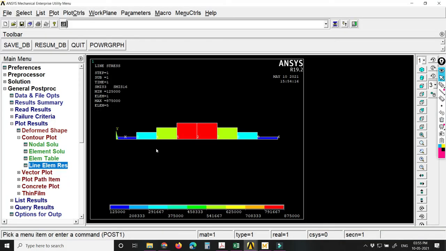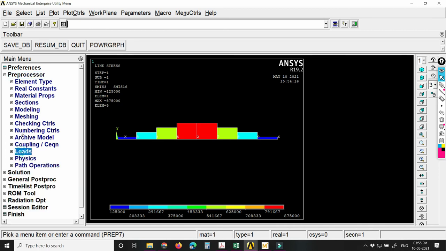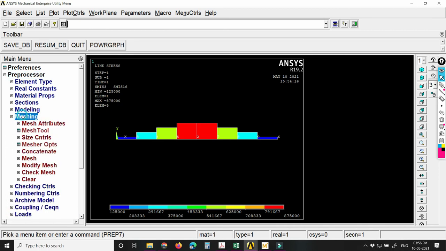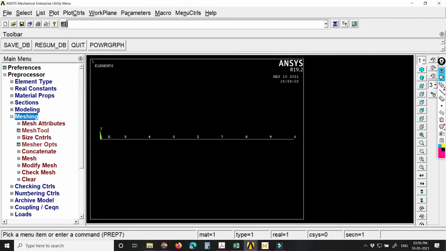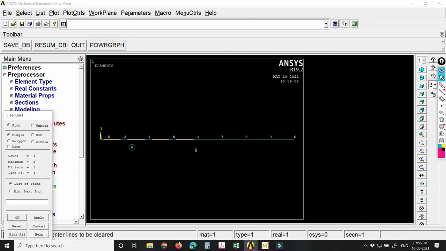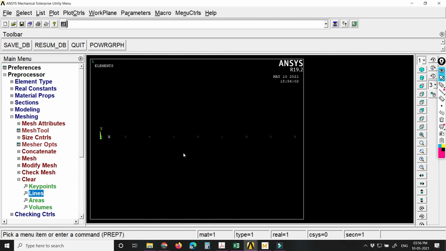Okay, let's see how it will change. So we can redo it again. We'll go to the preprocessor. We will go to the meshing. First we'll plot the element. Okay, so we'll first clear the mesh. Go to mesh, then clear. I will select the line, these two lines, and press OK. Now I have cleared the meshing.